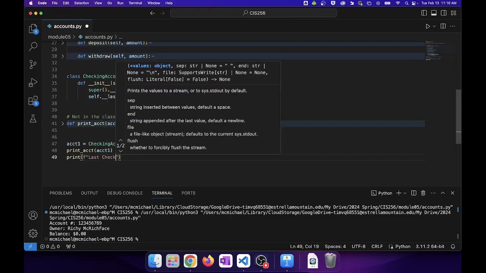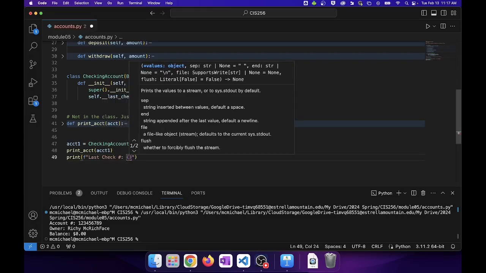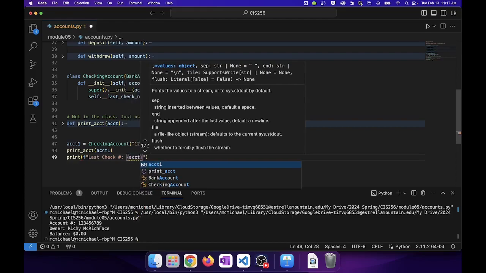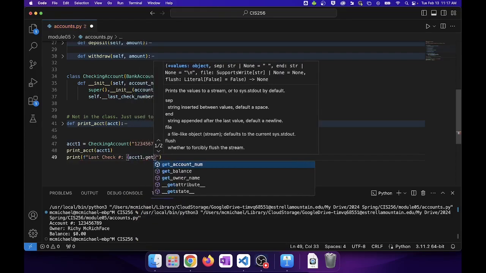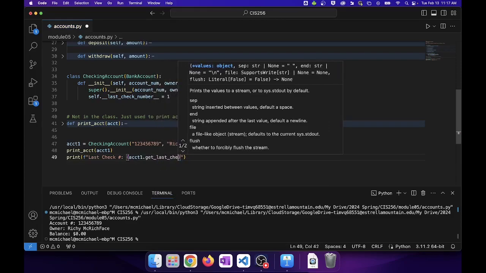So last check number. Sorry, it's hard for me to type and talk at the same time. So this is going to be account 1 dot get last, oops, and so I won't delete this mistake because it's a useful one to make. I don't have a method to get last check number. I skipped a step. So remember practicing good encapsulation. So I'm really not supposed to just access that variable. I started to type out that I'm going to call a getter method, but I haven't actually written one yet.